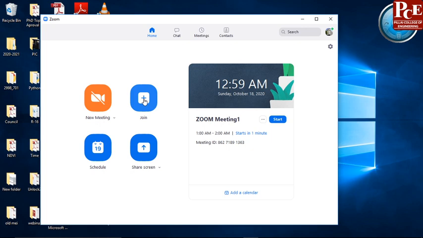So this is the option available in the join button. Another thing is, what if you want to join someone else's meeting? Simply click on this join, and there you have to put the meeting ID. So there also you are able to join the meeting. Last option is share screen. When you click on this share screen option, you can directly share your screen with the respective meeting. So these are the basic steps in Zoom meeting scheduling.